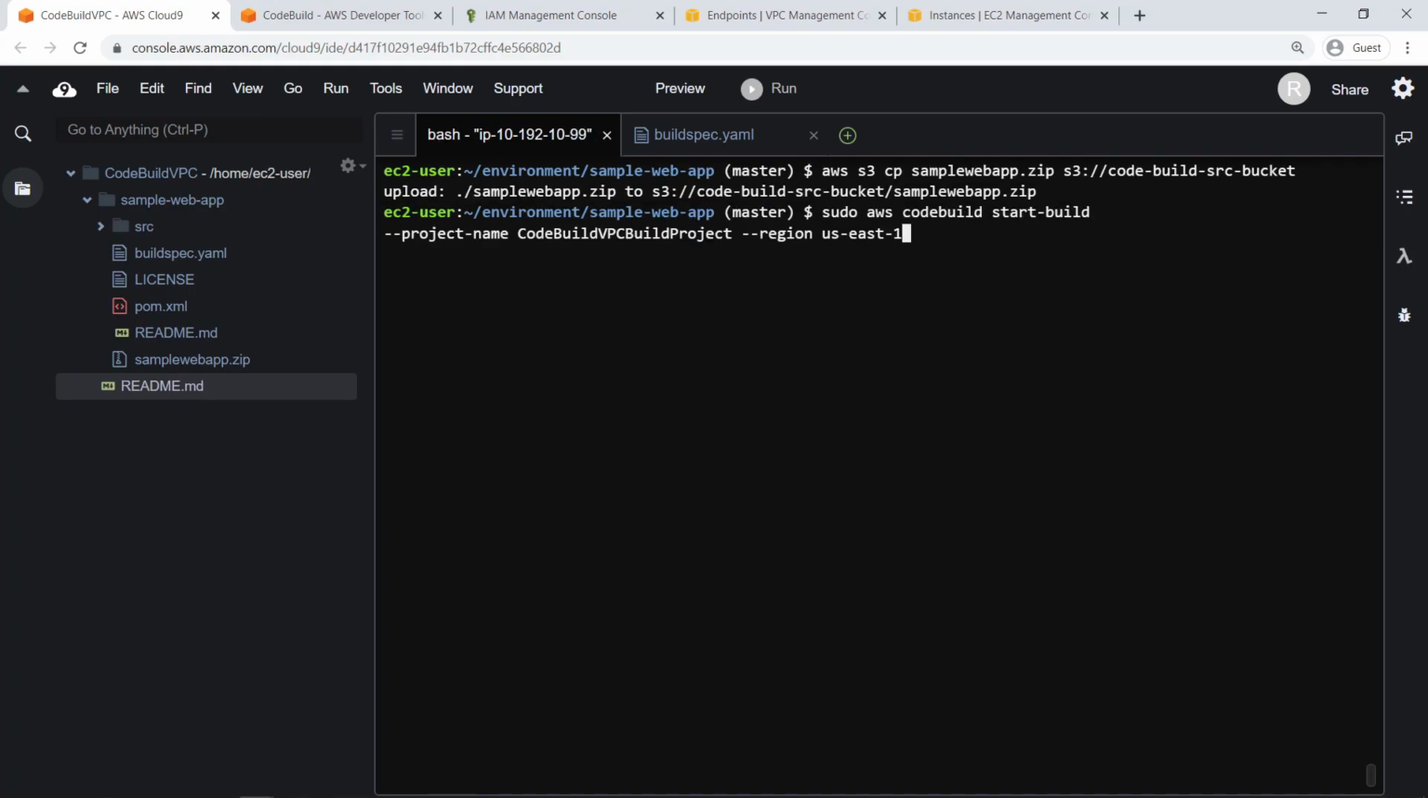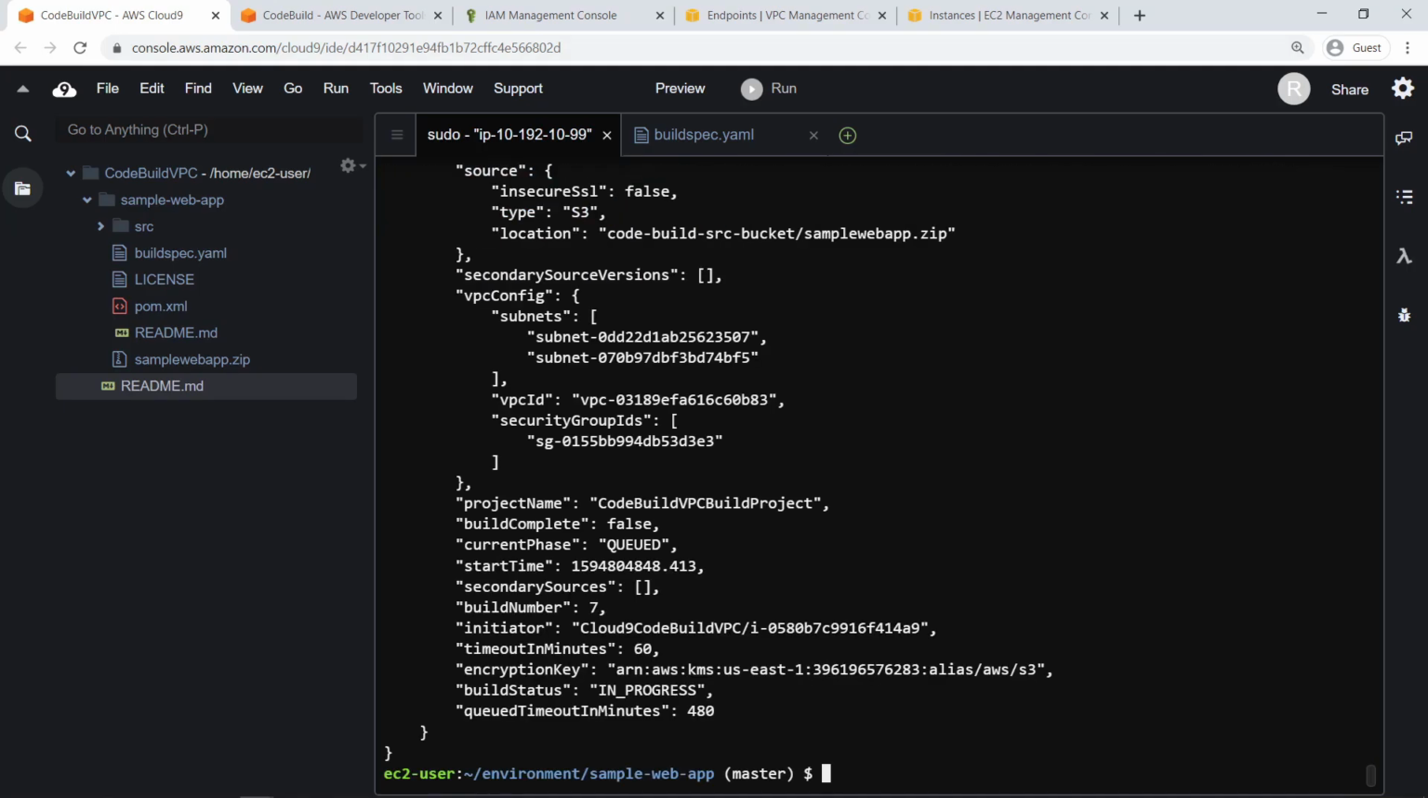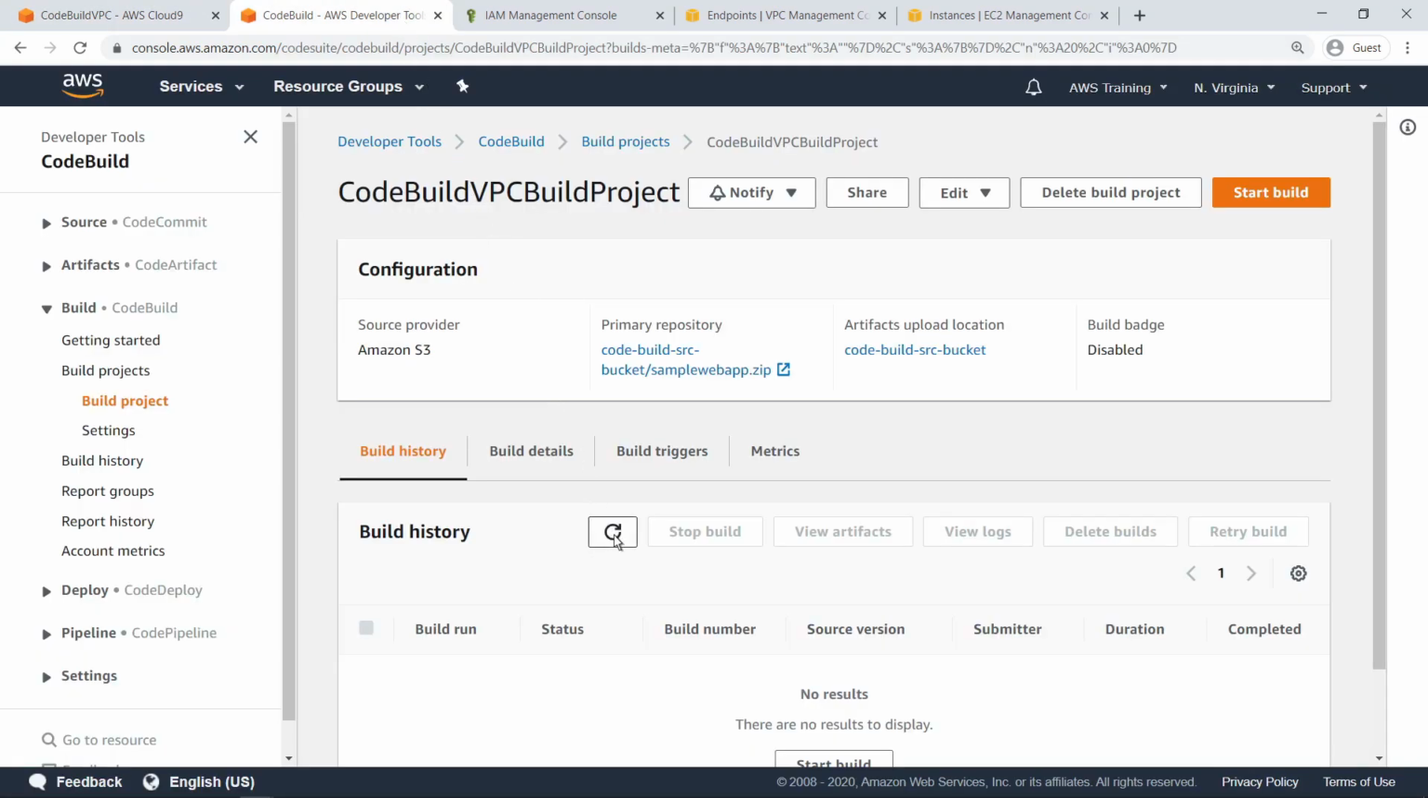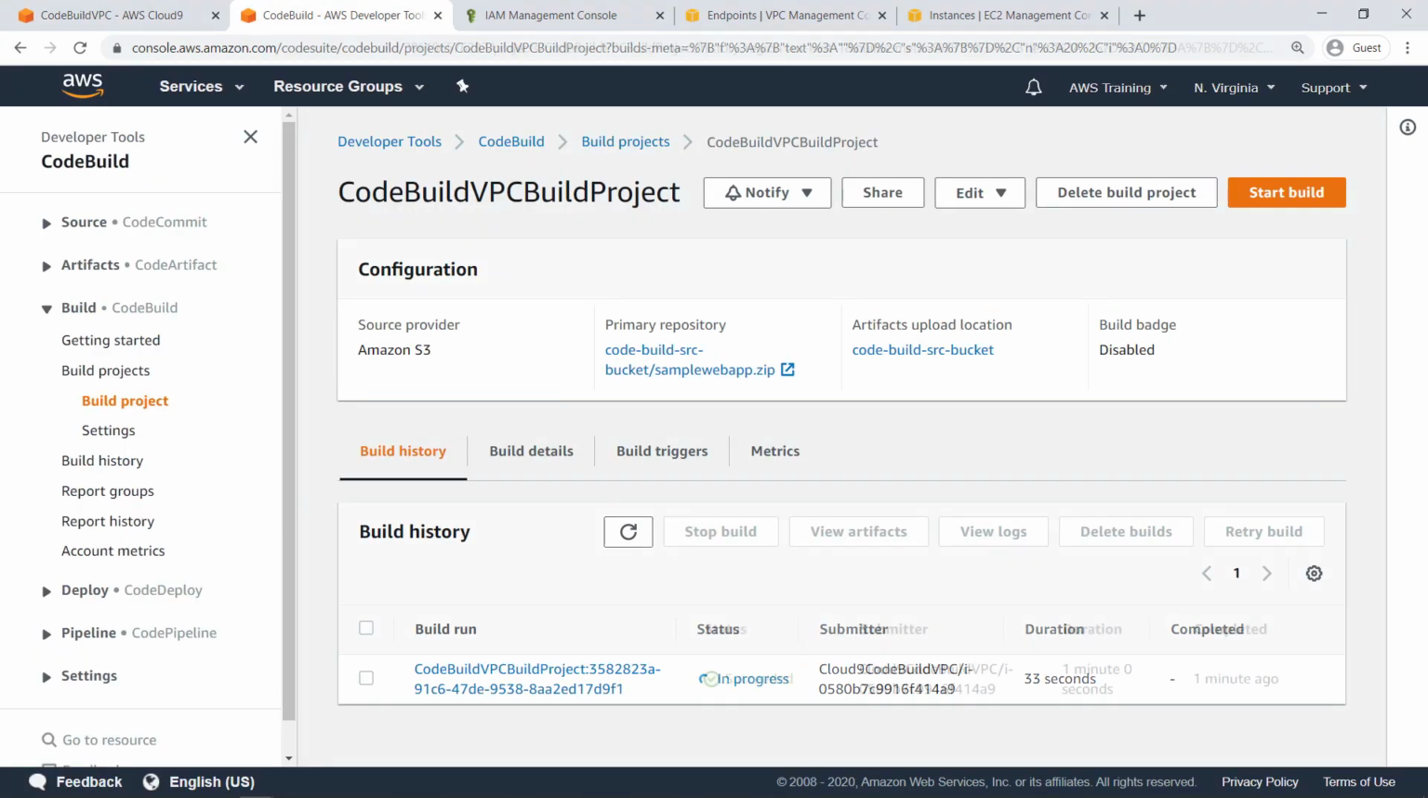We are now ready to begin the build in CodeBuild. Now that the build has started successfully, let's head to CodeBuild to look at the build process. The build is completed successfully. Let's take a look at the build details.